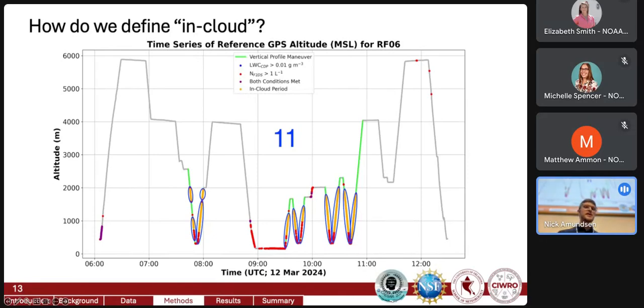There's a wide variety of work and literature out there that has a wide range of different thresholds that they use to define what is truly in cloud. What we have decided to do is use a couple of thresholds here, and I'll explain this on the plot in a second. So in this figure up here, this is for research flight 6.